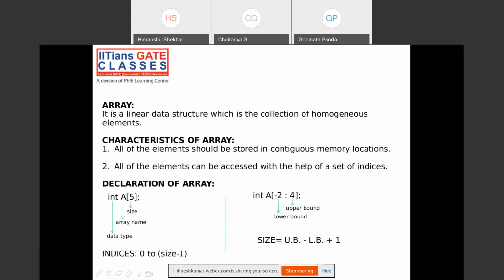Okay, so this was the slide. Array is a linear data structure which is a collection of homogeneous elements. Characteristics we have already seen, that the elements should be stored in contiguous memory locations. All the elements can be accessed with the help of a set of indices. And for declaration, first the data type, then the array name, and then the size. The indices are from 0 to size -1. And the second type of declaration is where we provide the lower bound and upper bound on the set of indices, and this size formula can be used to determine the size in this kind of scenario.